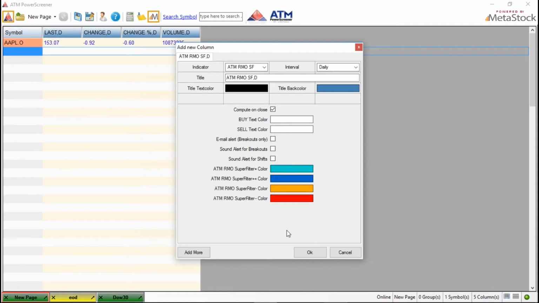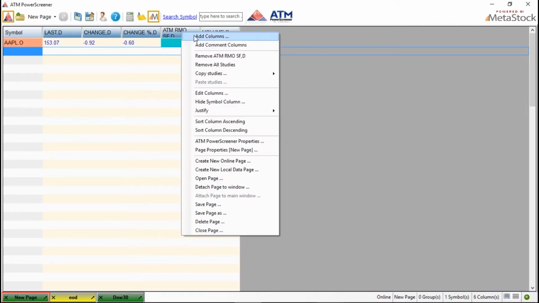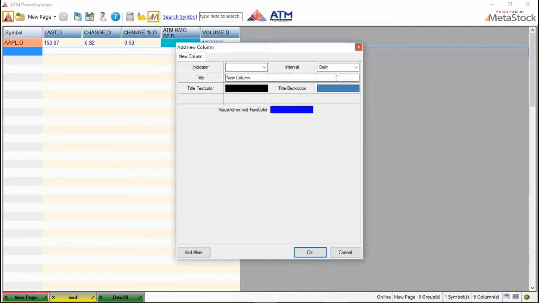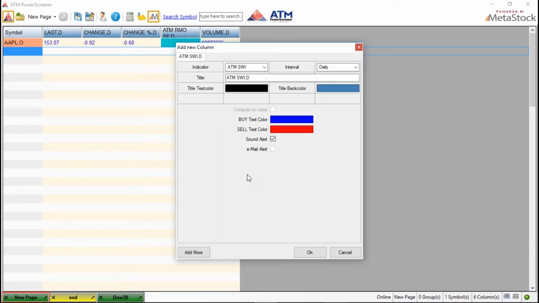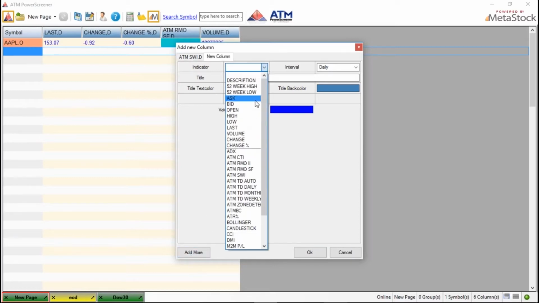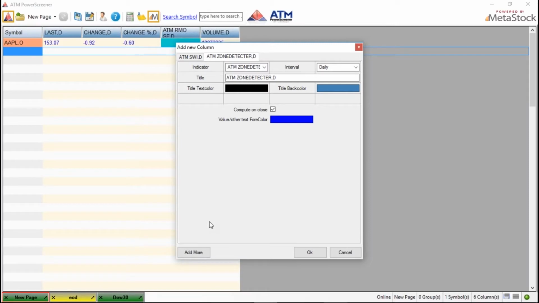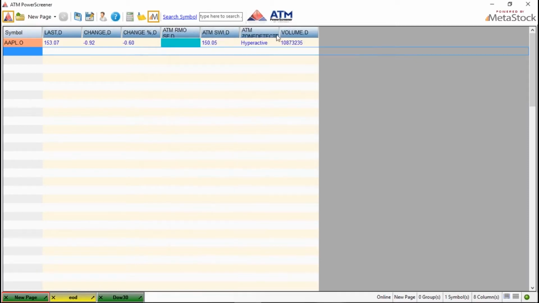And now in case you want to add more indicators, which is probably the case, you can just click on this button on the left. So instead of clicking OK and again right-clicking and again add column, you can just keep adding from here. So let's say I want to add 2 more. I want to add the strength weakness index. I just hit add more, and I can then choose the next one. Say I want the zone detector, and I hit OK. So automatically it brings in that zone detector and volume.